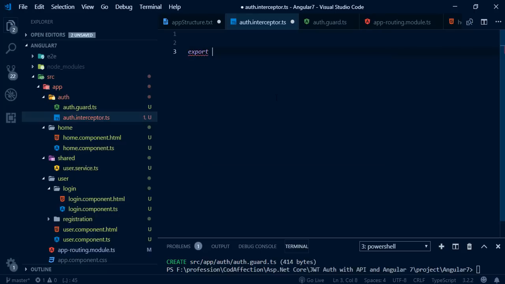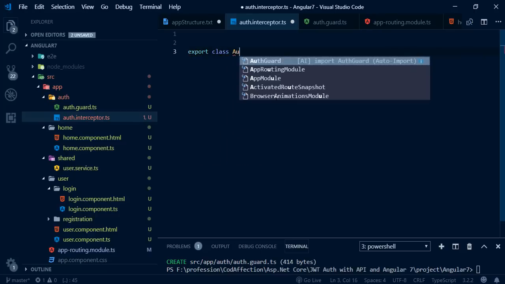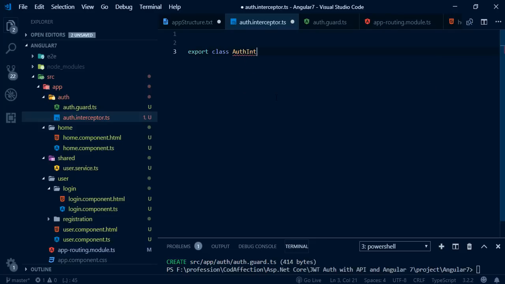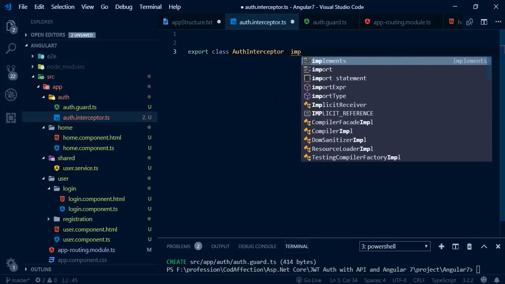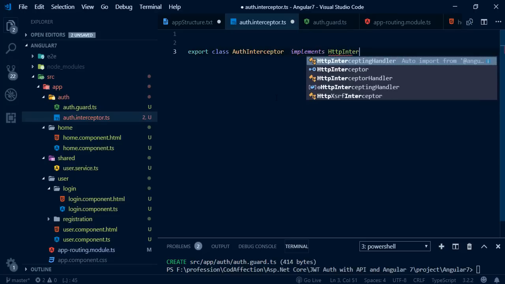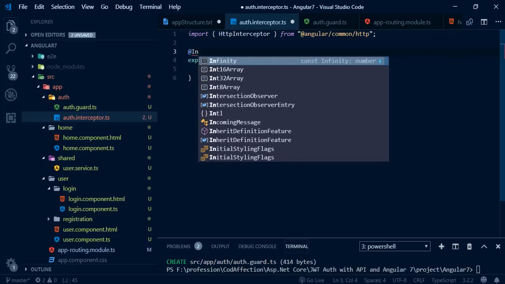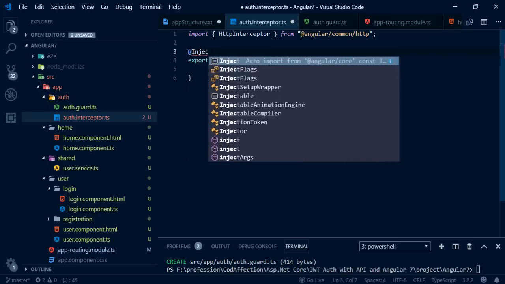And basically inside this file, we have to create a new class. So I will start with the export statement, export class, and I will name this class AuthInterceptor. And we have to inherit this from HttpInterceptor. So we can do this: implements HttpInterceptor. In order to make this class injectable in other places, we have to add the decorator Injectable.